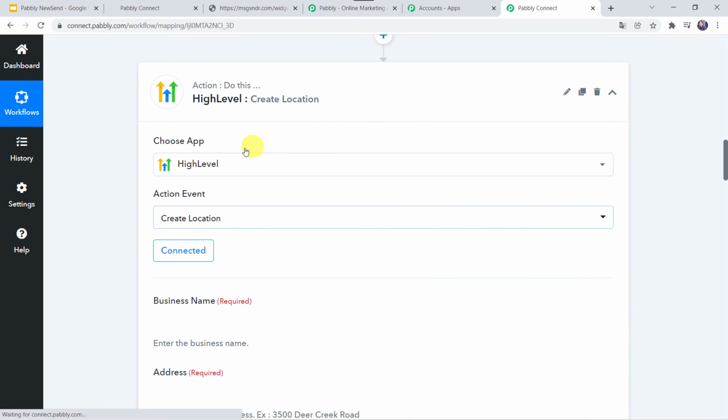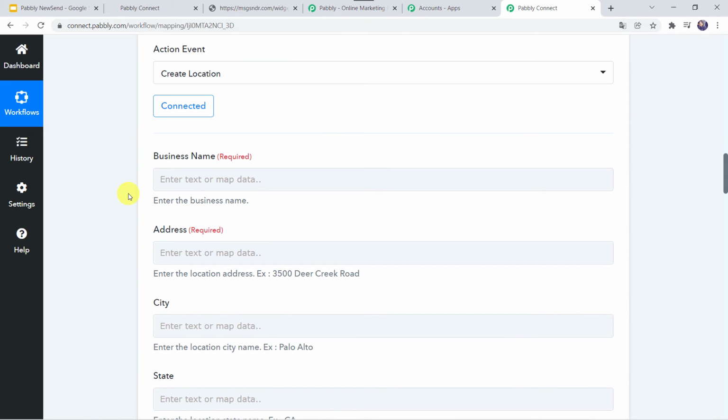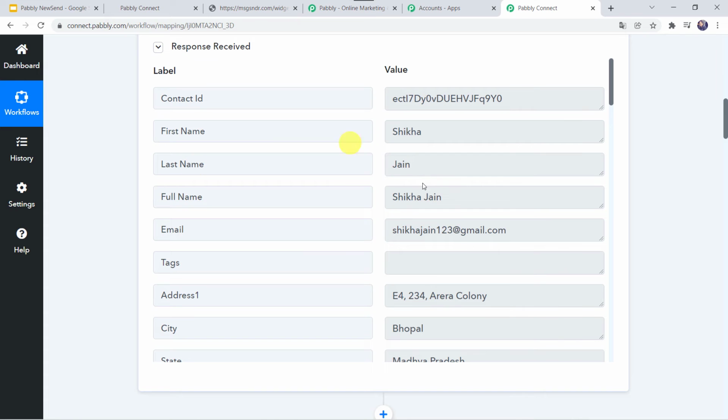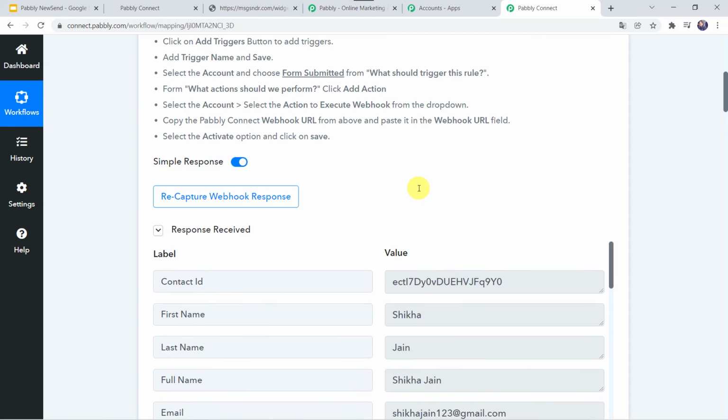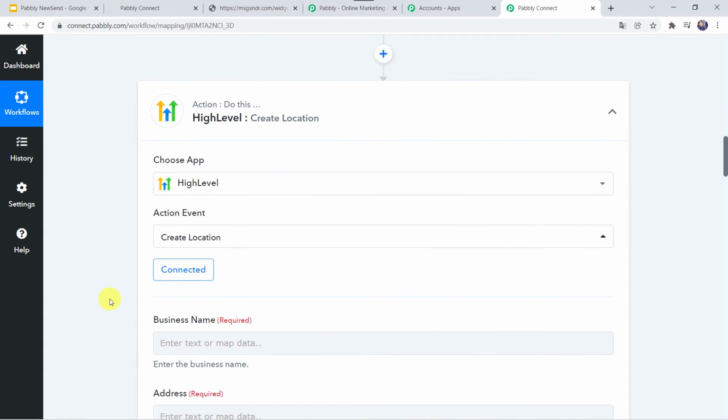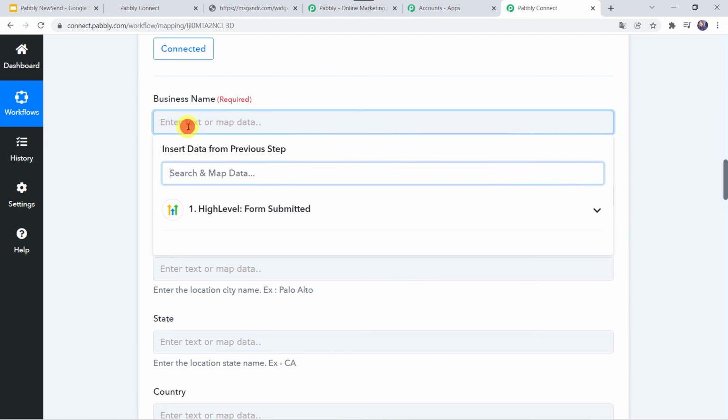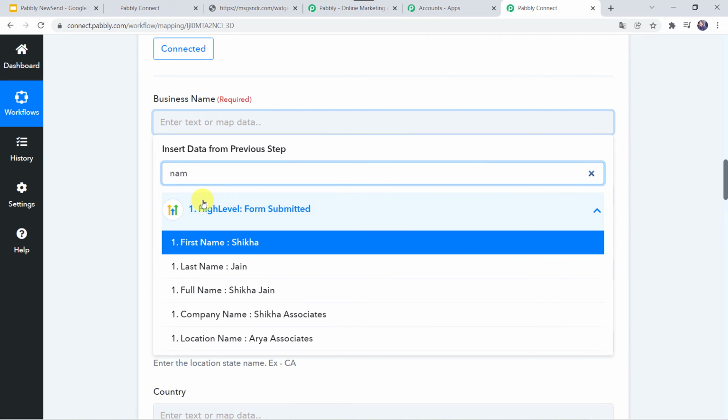Okay. Now the HighLevel account is connected to Pabbly Connect. Now here we have to give business name, address, city. So we have got all these details from the form submission over here. So we are going to map all these details now. Okay. So I'll just scroll down. Let us map the business name from HighLevel as Shikha Associates.